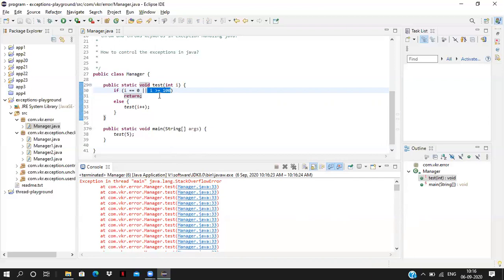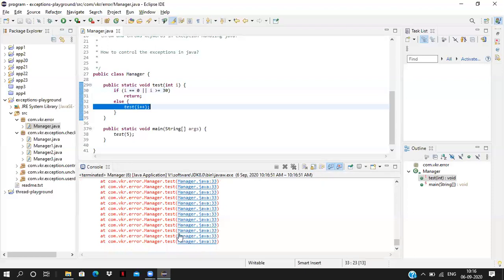Now again we got the StackOverflowError. Here I greater than or equal to 100, then we are returning. If the I value increments from 5 to 100, even at 100 we are getting StackOverflowError. So I am reducing the size to 30. 30 also executes the same. Test of 5 will execute, I double equal to 0, false. I greater than or equal to 30.